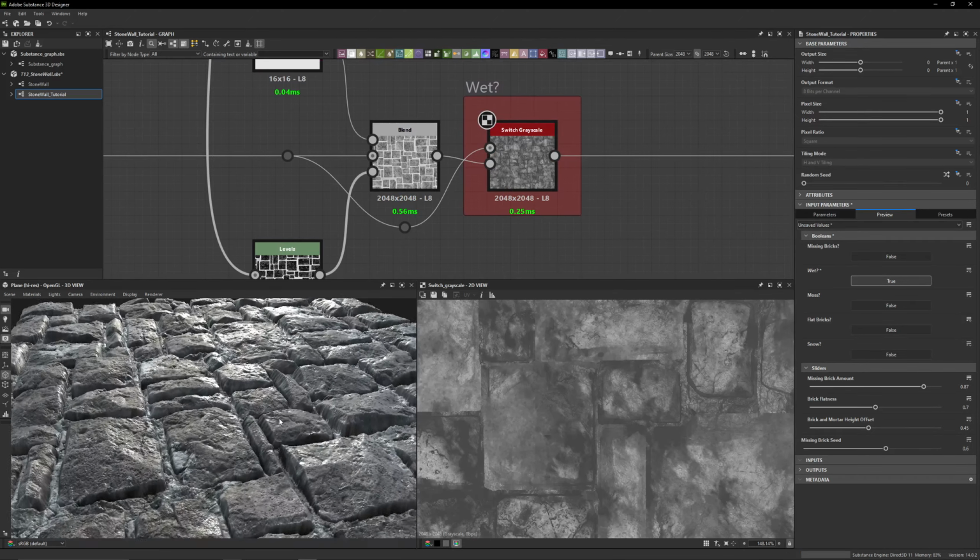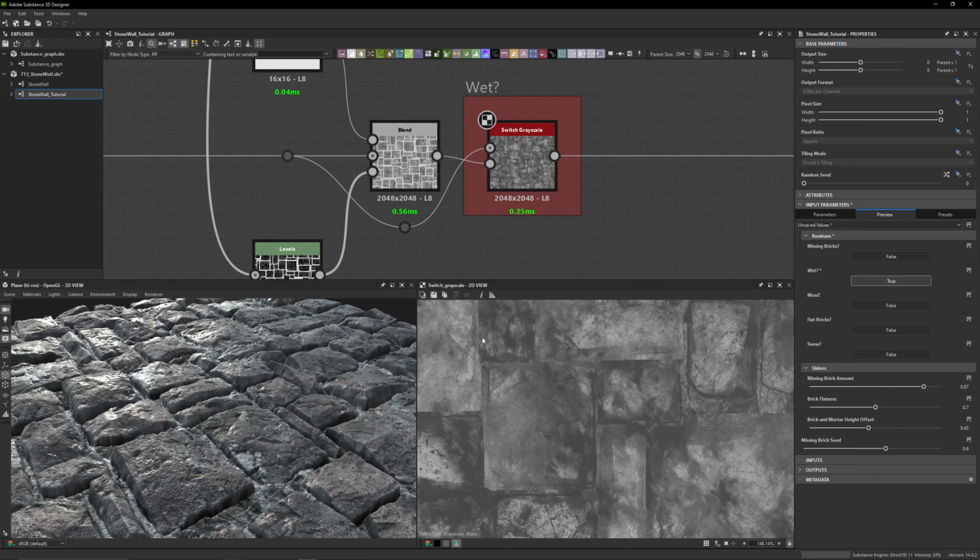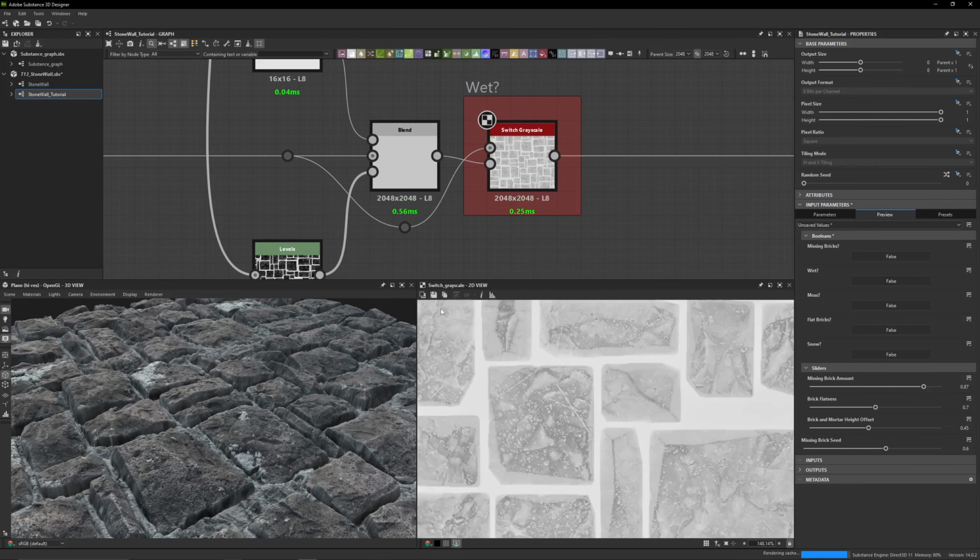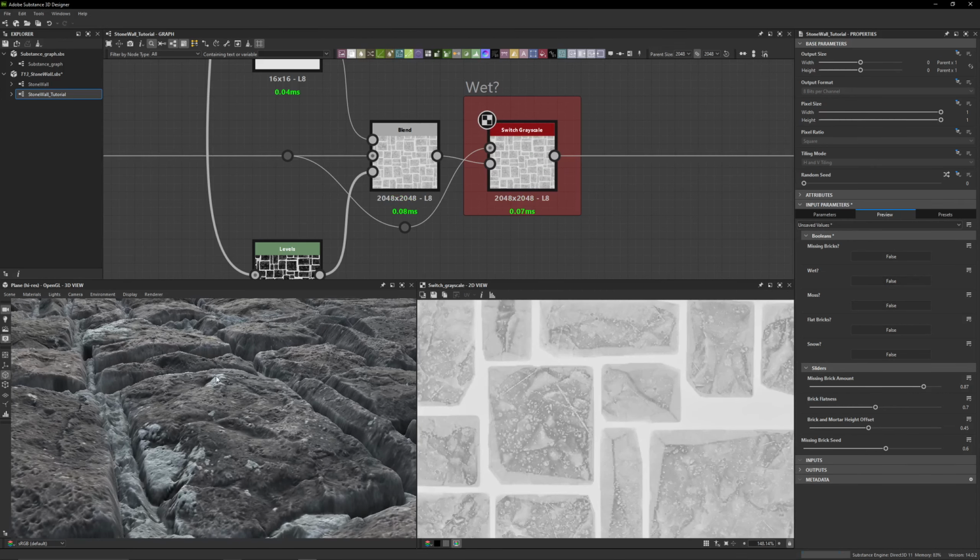Yep, that's looking kind of wet. And I'm not going for full on wet. I'm going for wet slash moist. Kind of like in a dark dungeon or something. Alright, so let's go back to dry.